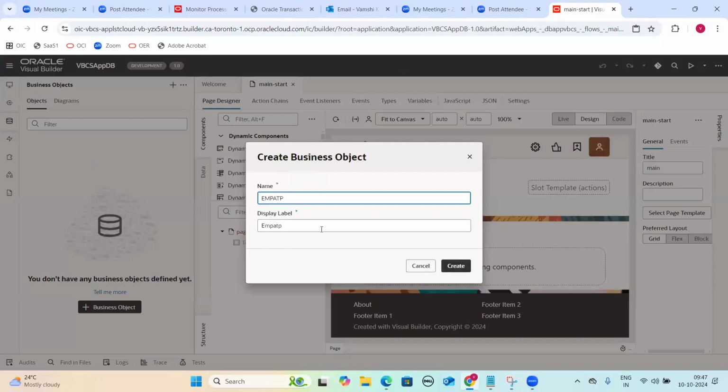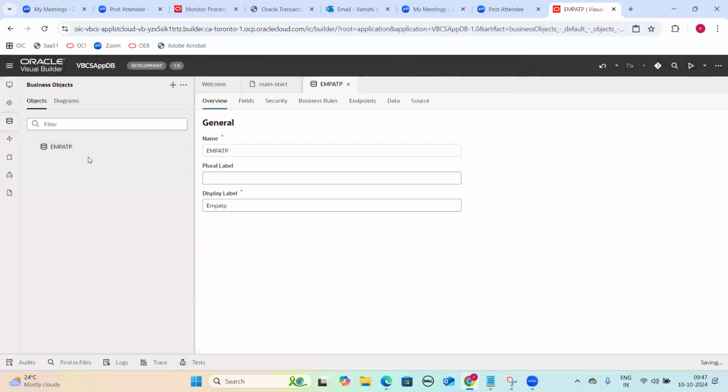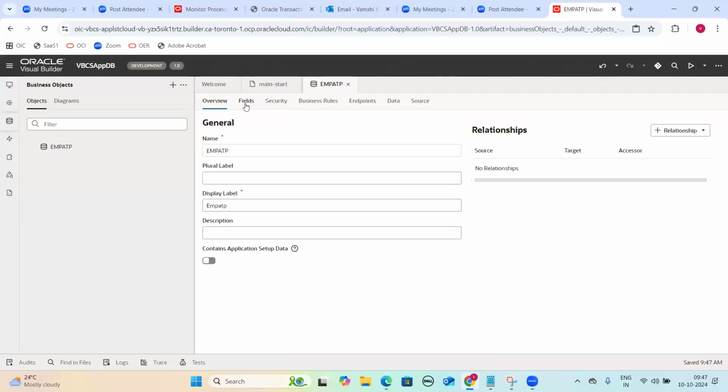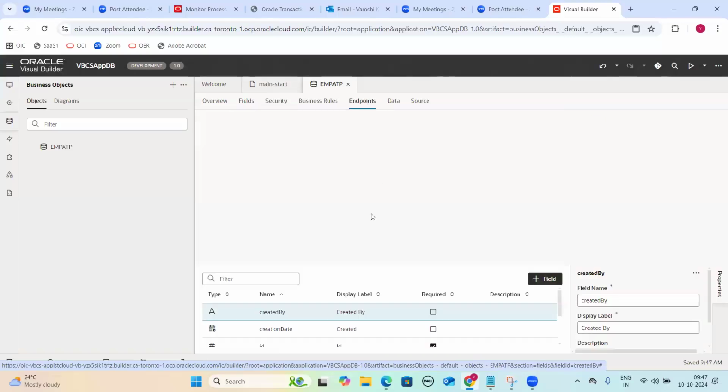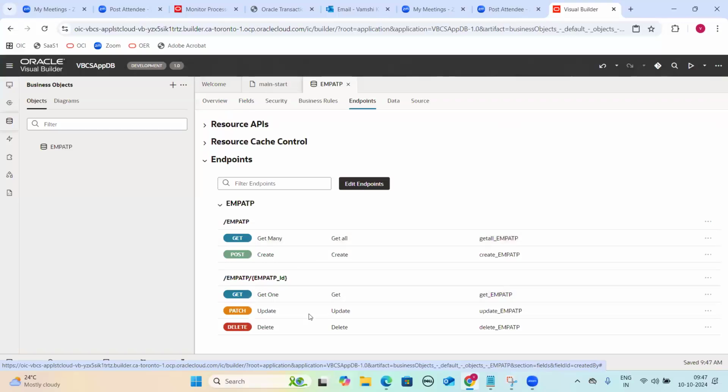One more thing: when we create the business objects here, by default 6 columns will be created. You know the who columns in Oracle EBS, right? Creation, created by. Those columns will be created automatically. Click on create. See, I have created the business object. Automatically 6 columns created, and a REST API is also created. Understand or not?